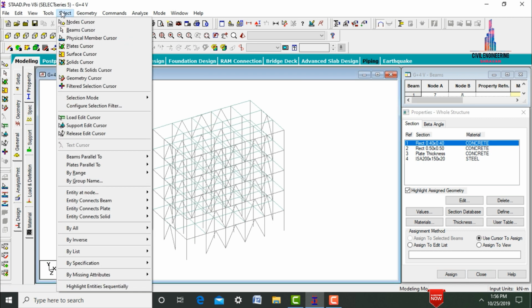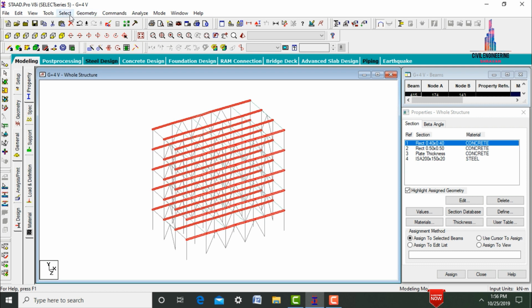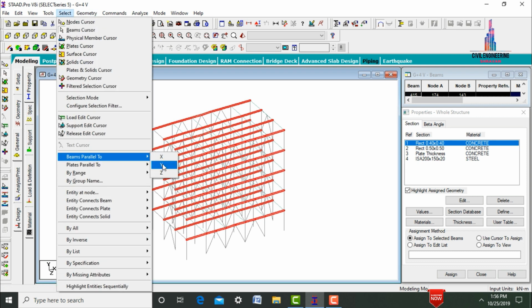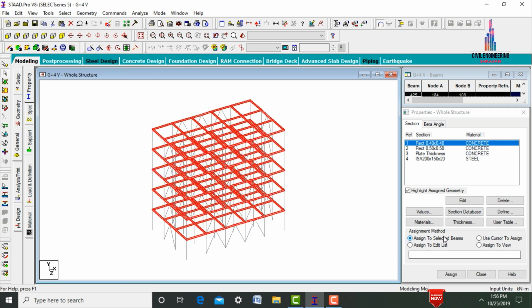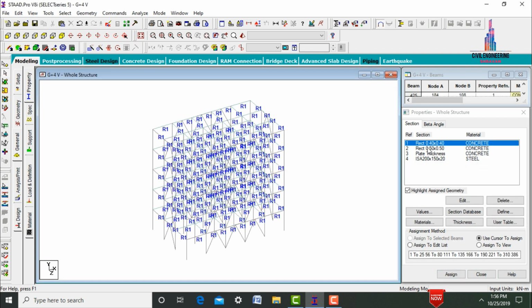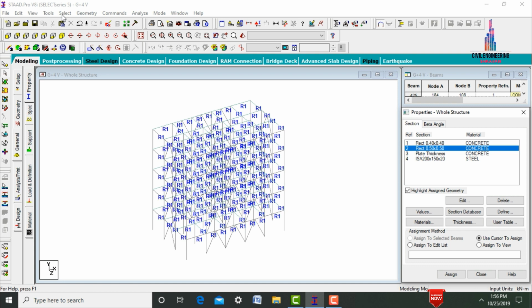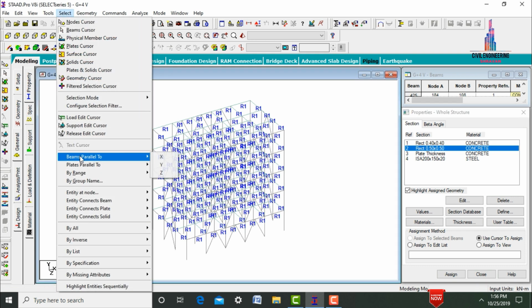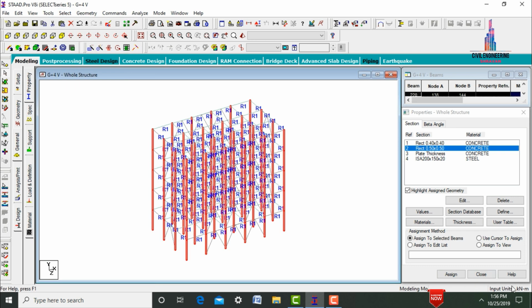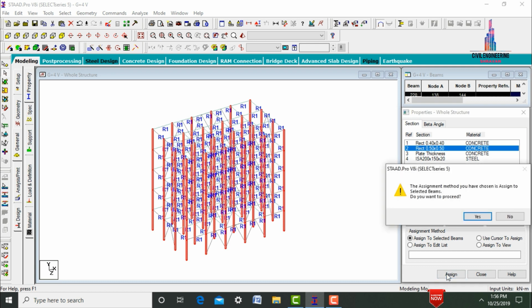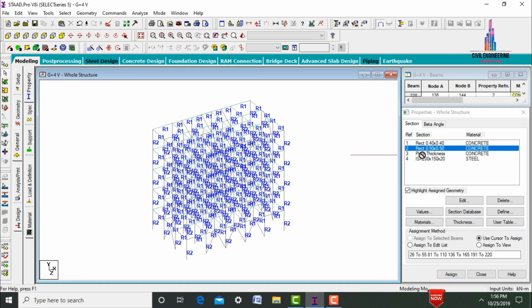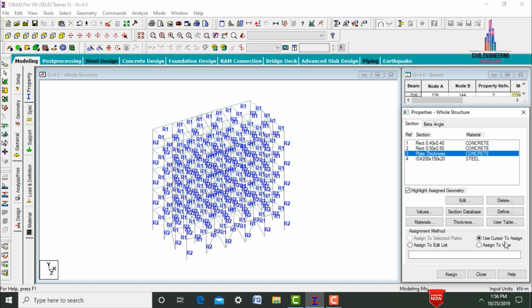So for that, go to select option here, beams parallel to X direction. Again go to select option, beams parallel to Z direction. Click on assign to selected beams, assign yes. So after that, select the rectangular section of 0.5 by 0.5. Go to select option, beams parallel to Y direction. Click on assign to selected beams, assign yes. So after that, select the plate thickness option by using assign to view option, assign yes.